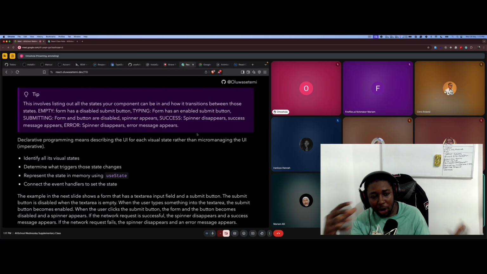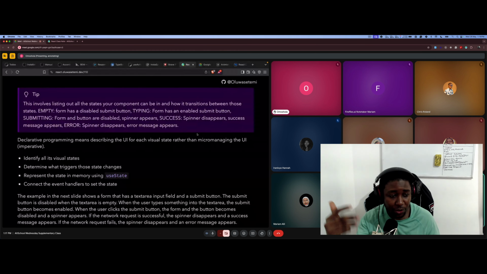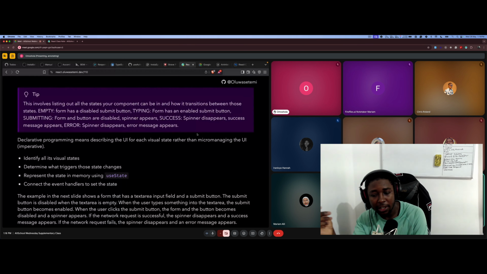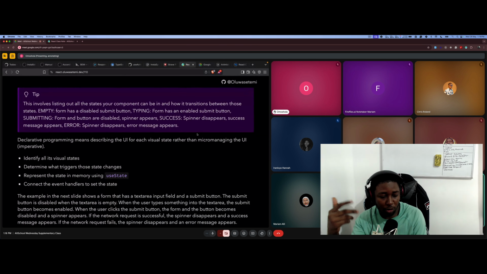Declarative programming describes the UI for each of the visual states rather than micromanaging the UI imperatively: identifying all its visual states, determining what triggered those state changes, representing the state in memory using useState, and connecting the event handler to what? To the state. So the next slide gives us an example of something that happens.